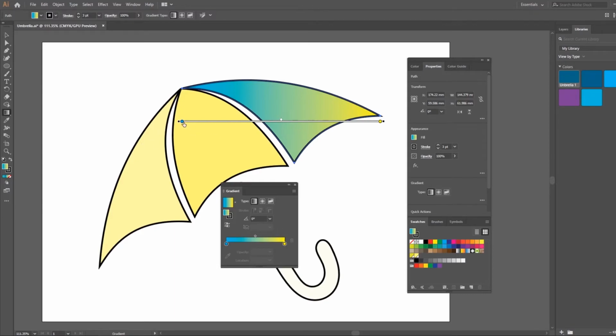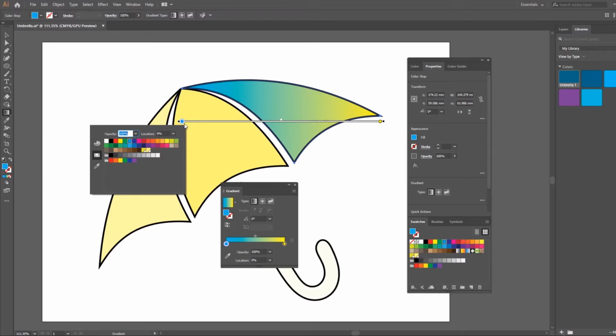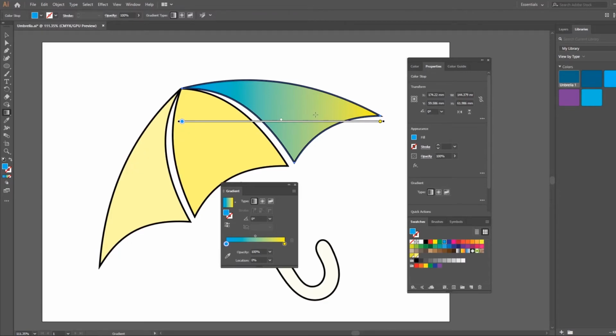You can double click on these color stops to change the colors, as well as add colors. You can also click and drag these color stops to change how you want your gradient to look. To change the direction of your gradient, you will just need to click and drag. So you can see the color slider will move with the direction of the gradient.